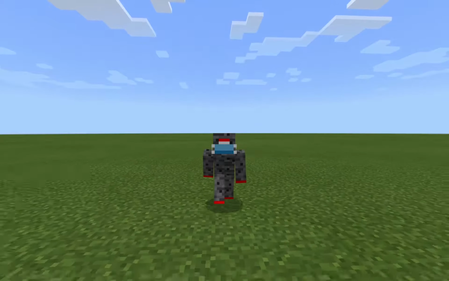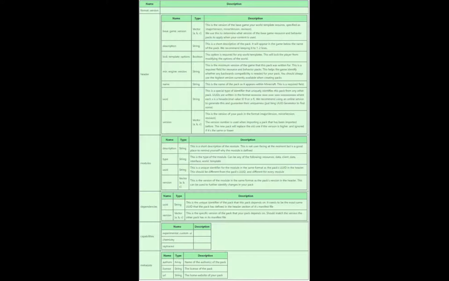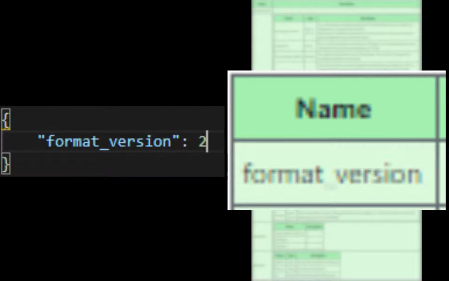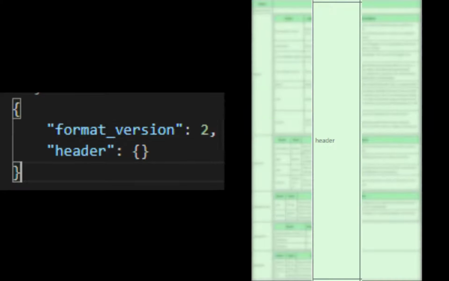So, let's get started. On the left side of your screen, you will see my text editor, showing an example of it in use. On the right side is the documentation. Format_version is an integer, which you should set to the latest. As of recording, that value is 2. This specifies the format that manifest will take on, and this will change if the format changes. The header object is what will display when you go to apply it.